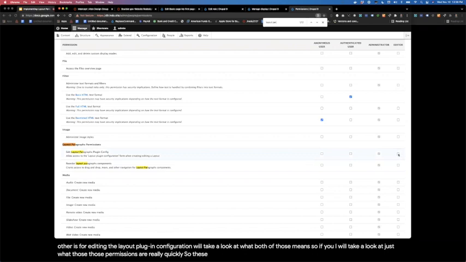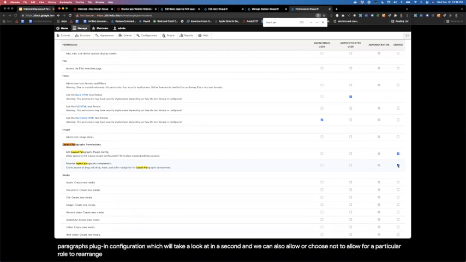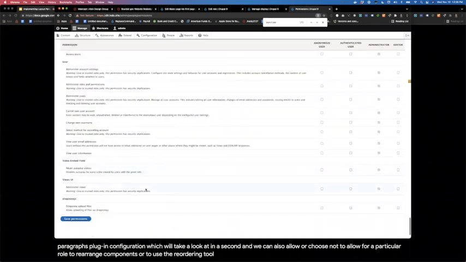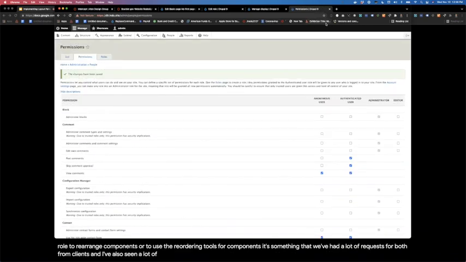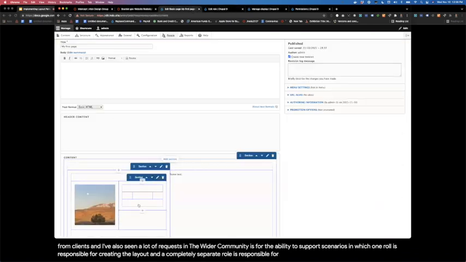So these two, we can allow someone to edit the layout paragraphs plugin configuration, which we'll take a look at in a second. And we can also allow or choose not to allow a particular role to rearrange components or to use the reordering tools for components. It's something that we've had a lot of requests for, both from clients and from the wider community: the ability to support scenarios in which one role is responsible for creating the layout and a completely separate role is responsible for editing the components within the layout.